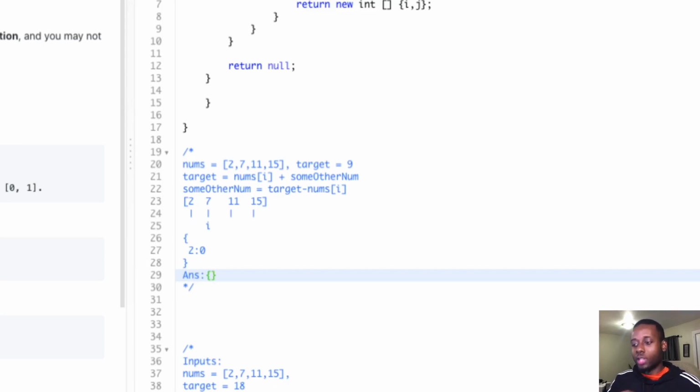give me 2's index. So it's 0, plus the current index that I'm currently at, the i that I'm currently at. So the i is index 1. So we return those two numbers as the solution.